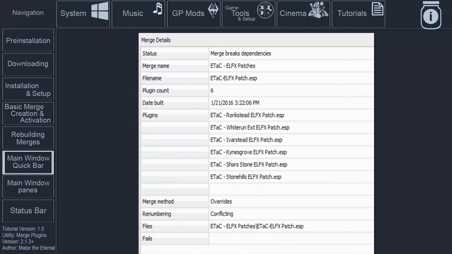If there are over 250 files, the list will not be displayed. Fails is a list of the failures that occurred when last building the merge. If there are over 250 failures, this list will not be displayed.